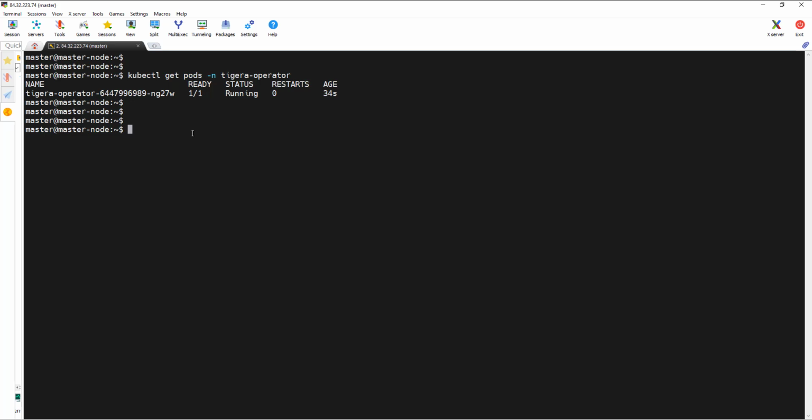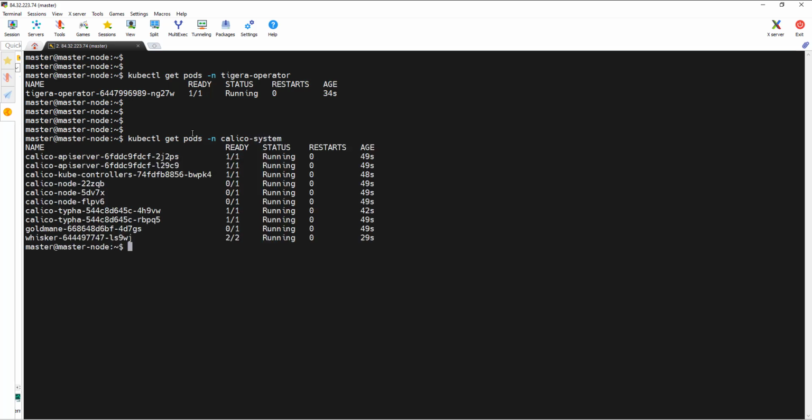So here we are going to say kubectl get pods -n. This time we are going to check for the calico-system namespace and hit enter. As you can see, we have a number of pods. Some of them are ready, some of them are not. So I'm going to pause this video for about 10 seconds and run the command again. And this time we should see that all the pods will be running.